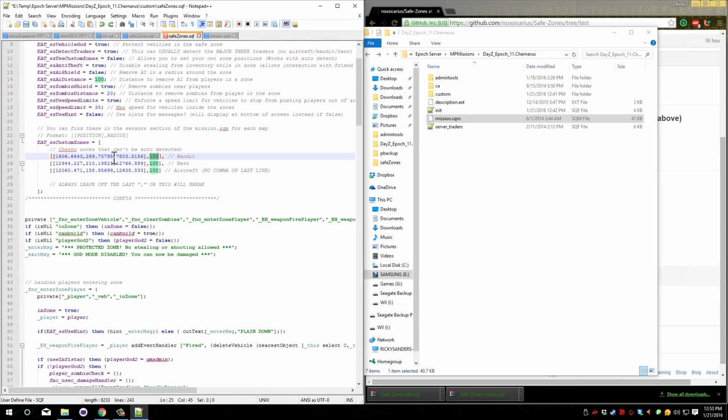Now this number here is also important. It is the radius of the zone. So if you want the safe zone to be 100 meters, then it will be. If you want it to be larger, let's say just make it slightly larger, we can throw a 50 in there so it's now 50 meters larger.